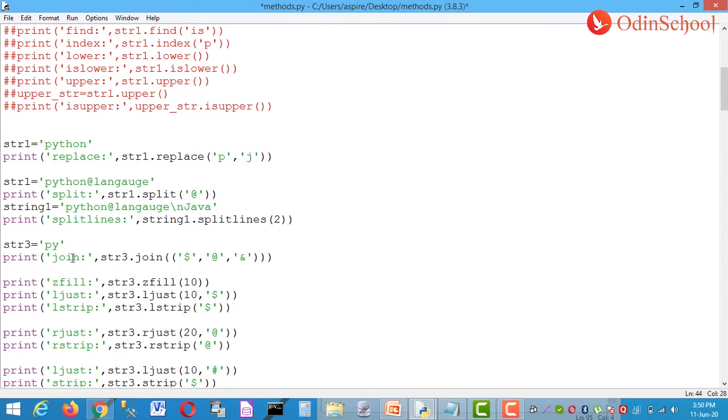Now next is join. The join method is mainly used to join string values. One thing is concatenation, but in concatenation you can add two strings, whereas join means you can join this tuple value, or any sequence value, with this string. First the string will come, then this value, then again the string value, then the second value, then again this value, then the third value. So you can join any character with the string.